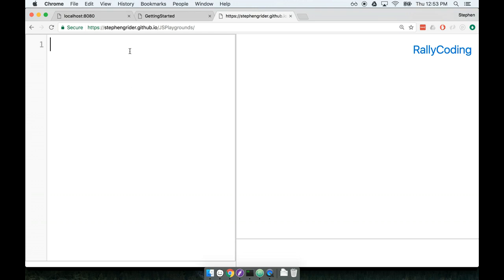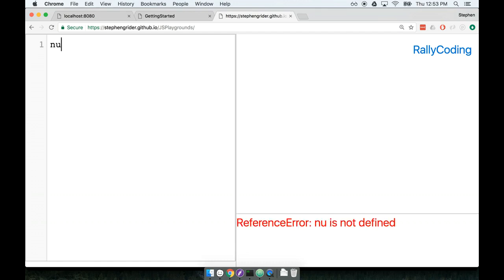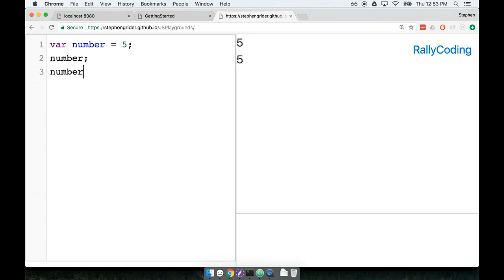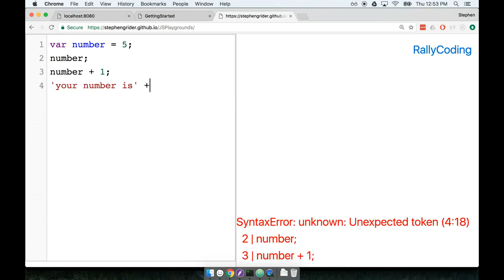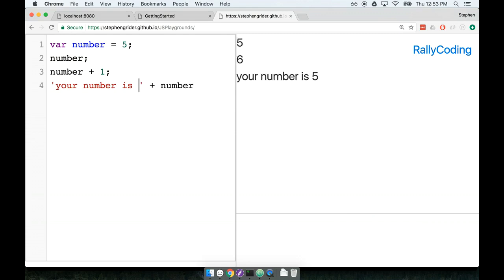So for example, if we say number equals 5, let's just stick with ES5 for right now. We'll say var number equals 5, and then we ask what number is. You see how it prints out 5? But if we then put out number plus 1, well, the first log right here is for this line, and then the second log is for the second line. And so we could also say your number is number, like so. And then I could go back and change this number, and everything automatically updates.